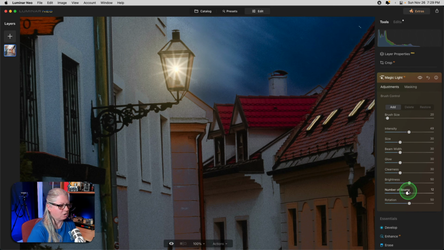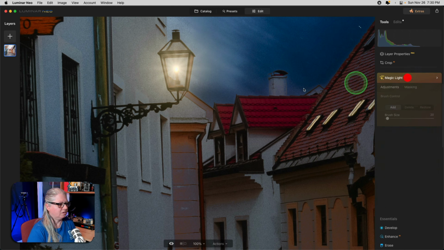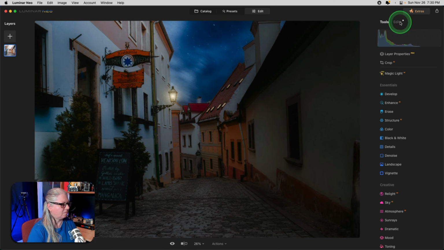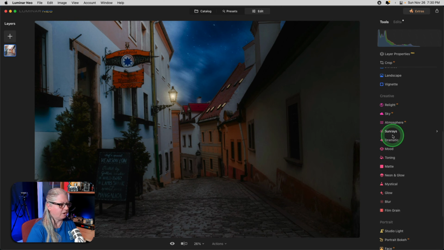So I'm going to do 12 beams, and I like wider beams, so it's more of a glow as opposed to sharp like this. So I like wider beams, and let's have it glow like that. See that? Lovely. Once again, if you don't have the Magic Light tool, there is still another way that you can do this. I'm just going to apply this one, and then let's head to Sunrays.